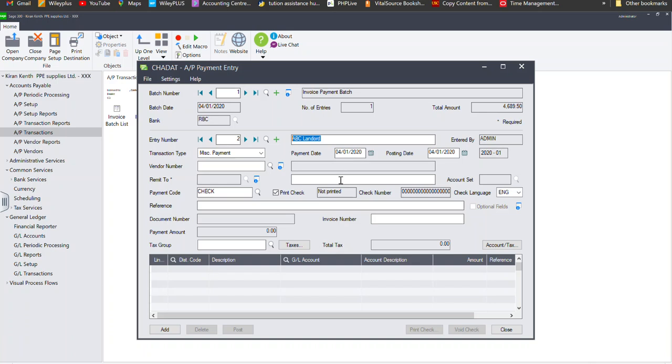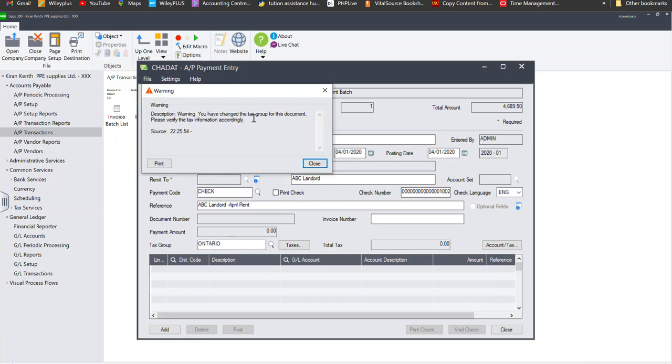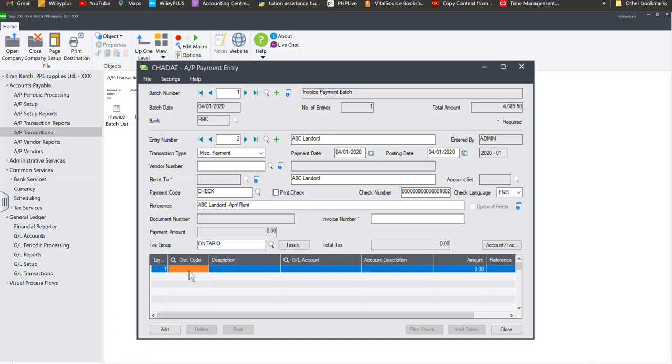Vendor is not important when you're making a miscellaneous payment. In this case, Control C. Who are you making a payment to? ABC. I don't want to print the check because I already have a check number. In this case, the check number is 002. The reference will be who we're making a payment to, ABC, and what it is for, April rent. And then you're going to go to the tax group. We know it's Ontario, and they're saying that you have changed the tax group of this document. Yes, we know that because we wanted to charge it to Ontario.